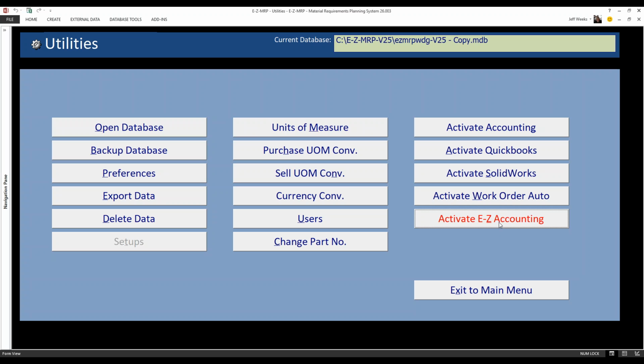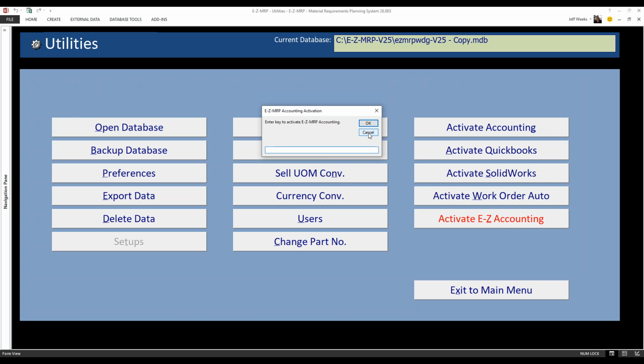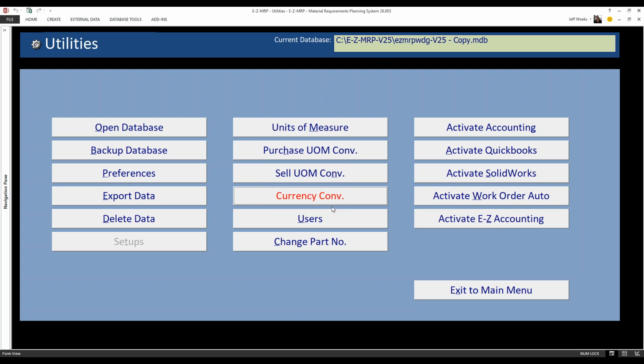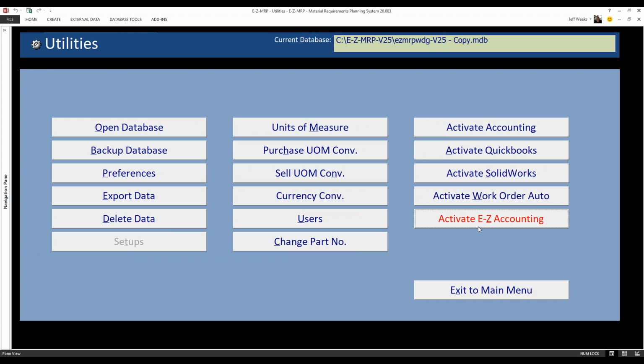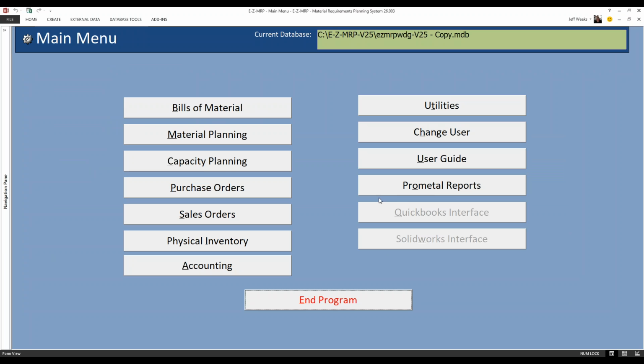And activate easy accounting. Same thing as activating our, if you have an accounting system that we need to interface you to, it doesn't matter if it's Sage, whoever it is, we can do it. And I believe that is all of the utilities.